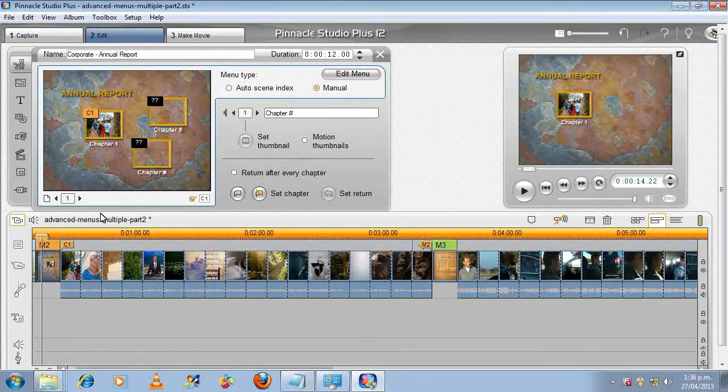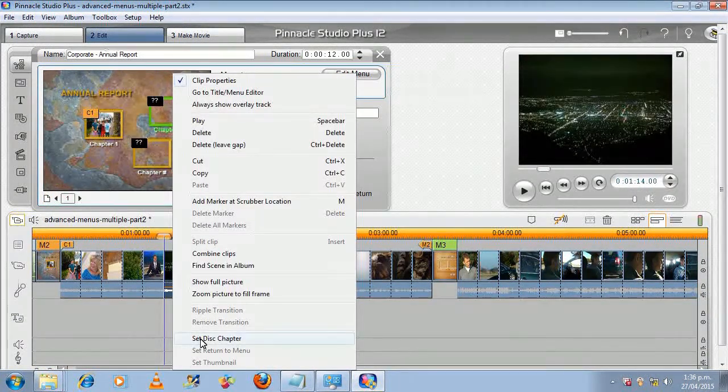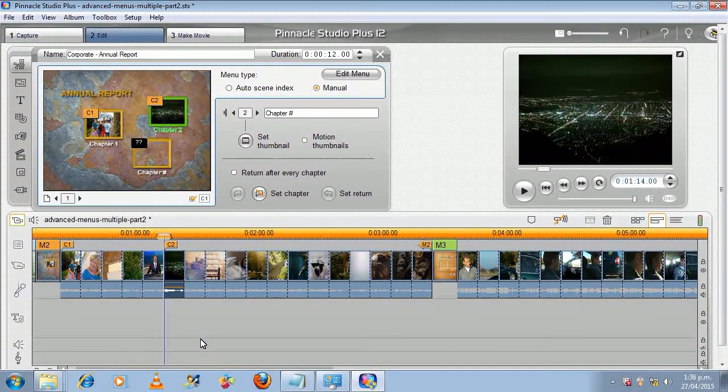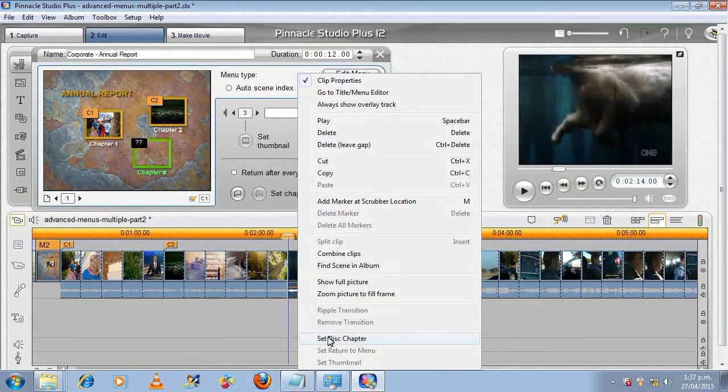So to set another disc chapter, first of all you click on the chapter you want to set, which is this one, and as you can see it is green, and we just right click somewhere along the timeline and set disc chapter. So this is now chapter 2. That's the second chapter, and we just do the same thing with the next chapter. First you click on the chapter you want to set up here. As you can see it's green, and then you right click and set disc chapter.